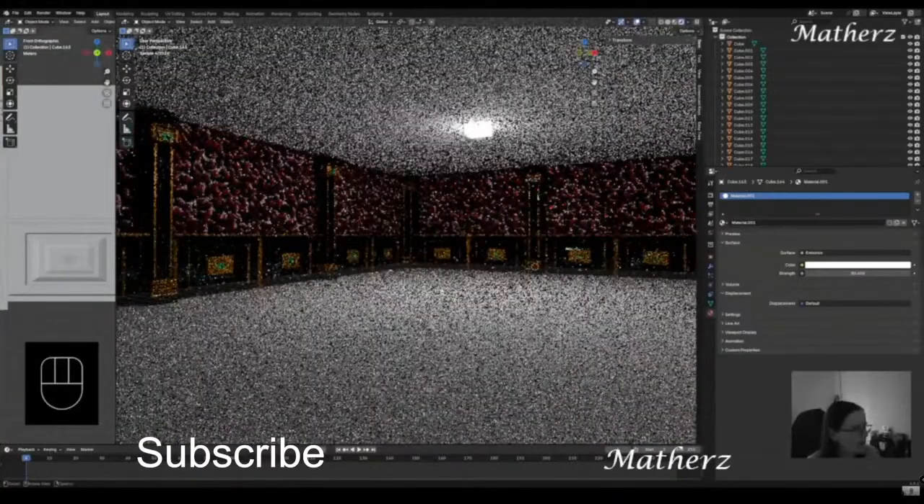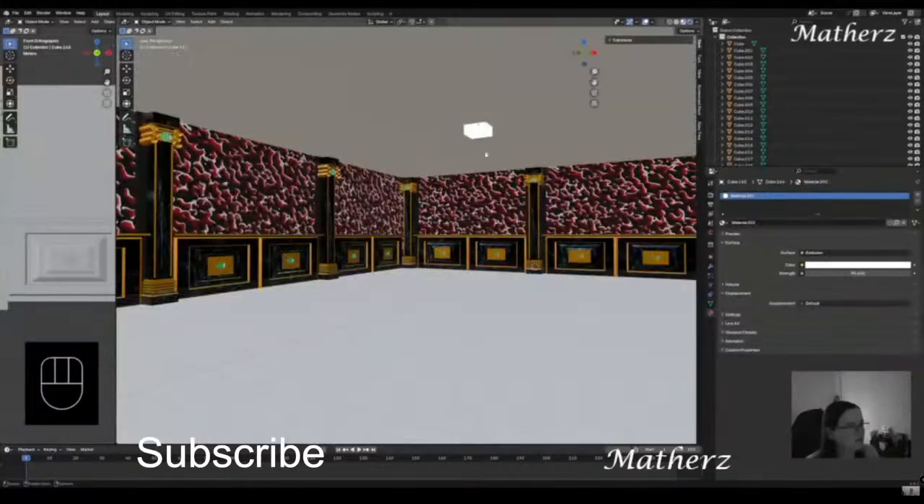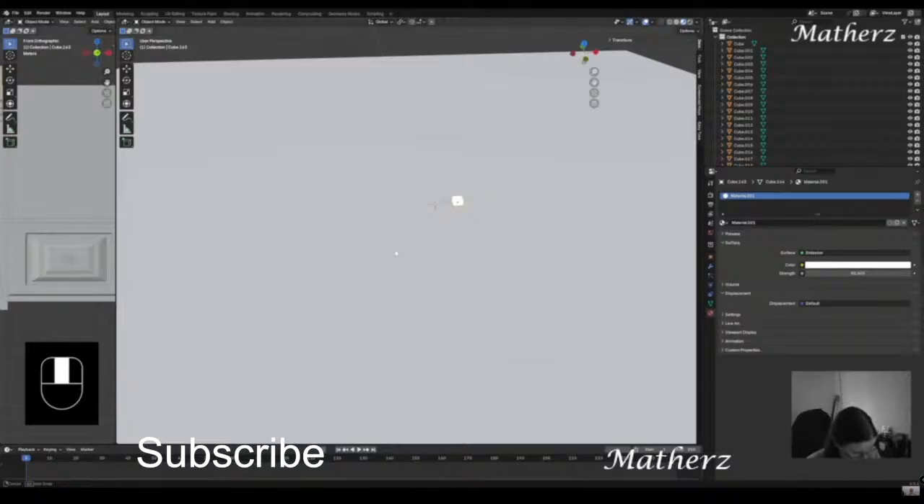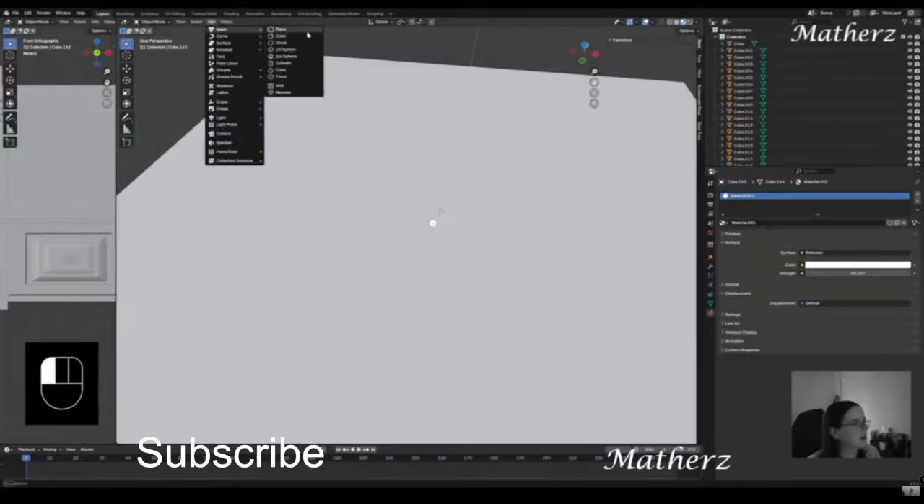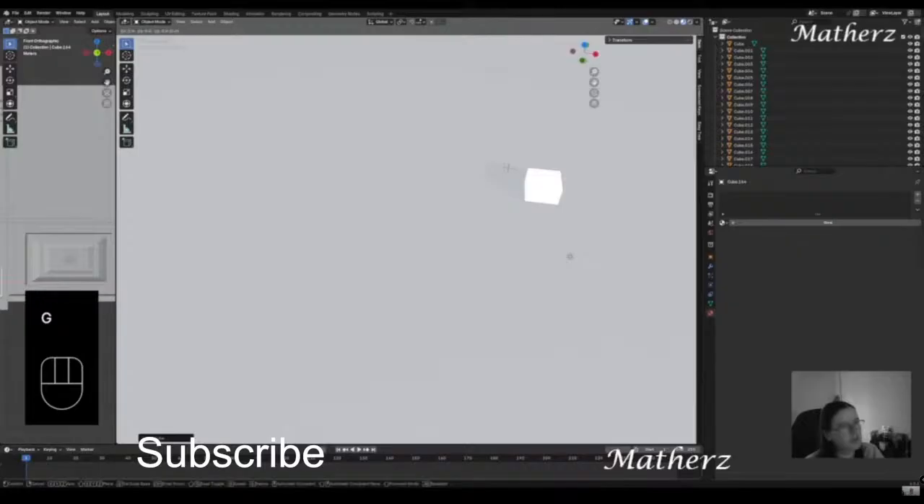So the next thing that we need to do is make the floor. The floor is going to be a series of cubes, and they're going to be different tones. So let's go with Add, Cube. We'll just press J, bring this up.